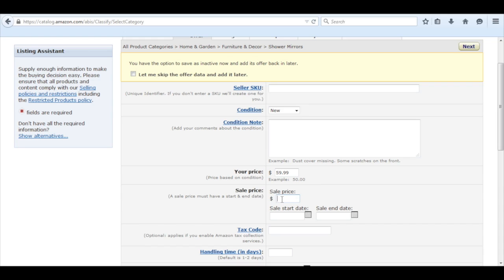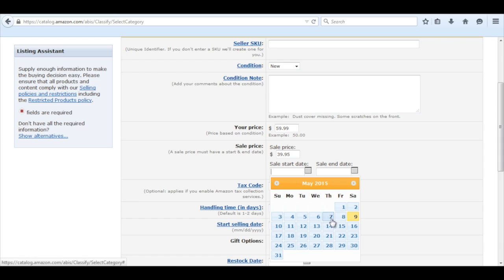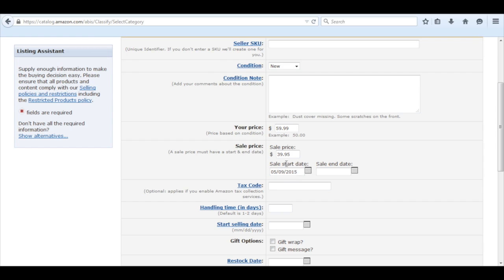And then what I'll do for the sale price is I'm going to offer $39.95. Now, whenever you do a sale price, it's going to ask you for a sale start date and a sale end date. So when I click on this, it's going to say what day it is. I'm going to put in today, and that would be the start date. So if we were selling this, it would go live right away on this sale.